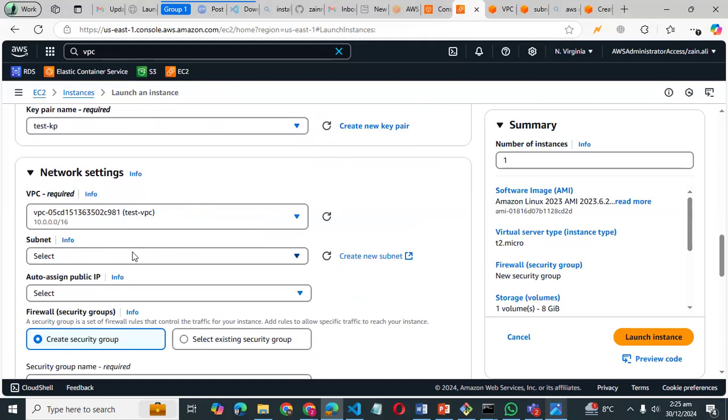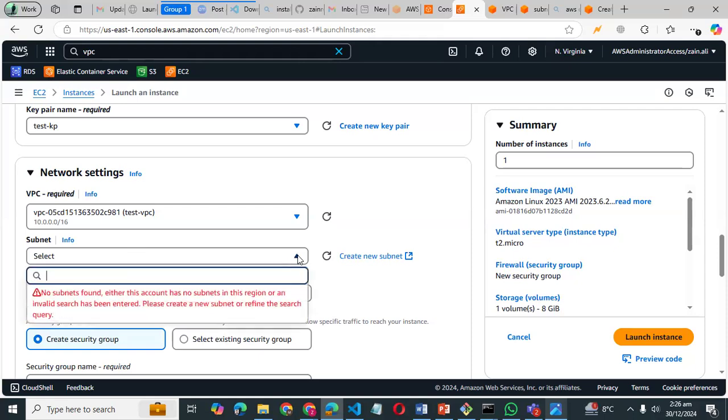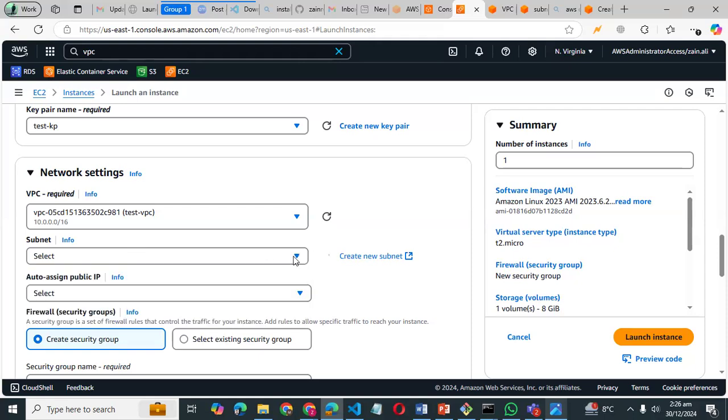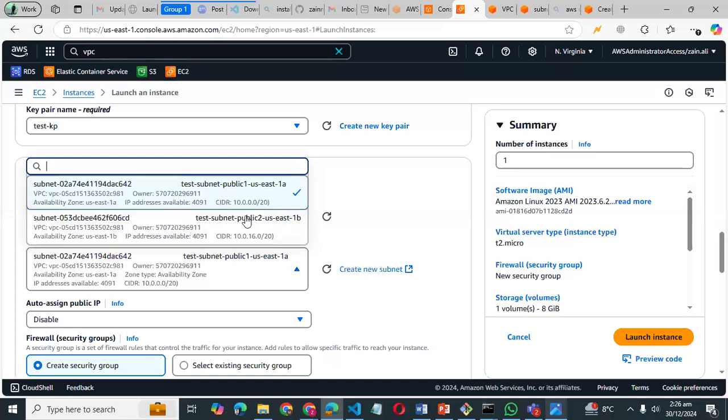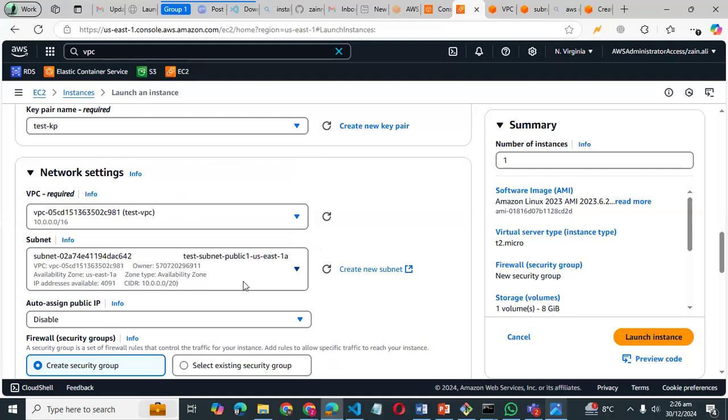Now it is asking, okay, you selected the VPC, but now come to the granular range. You want to create this EC2 instance in that VPC, so you must select the subnet for it. If I want a private instance, I have to put it into the private subnet. If I want to create a public instance, then I have to put it into the public subnet. In that case, we need to create a public instance, so I put it into the public subnet.